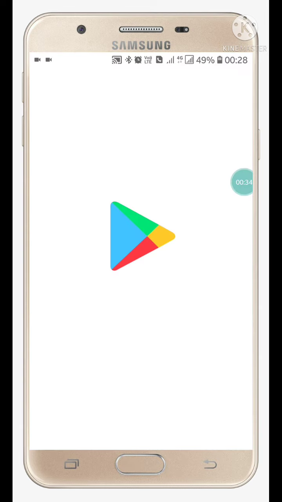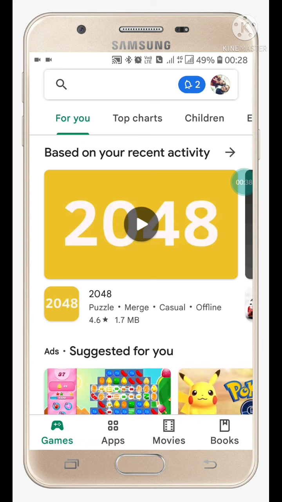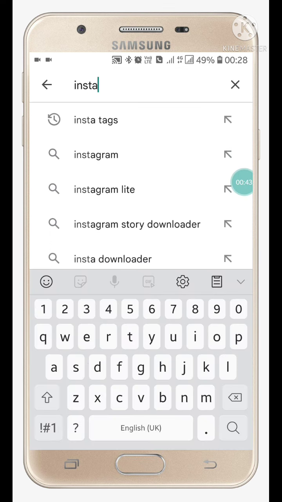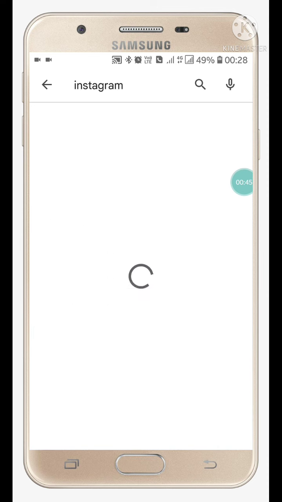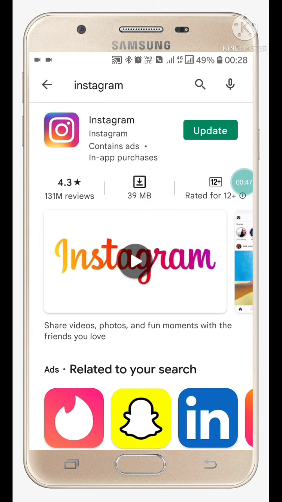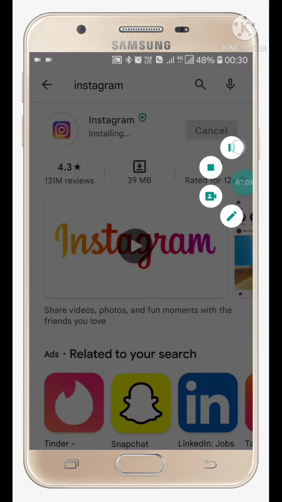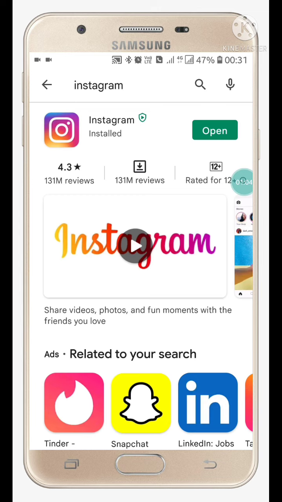and type here Instagram. You have to update your Instagram app. First of all, you have to update your Instagram app. If you have already updated, forget this, but if you haven't updated like me, you have to update it. Now it is installing on my phone, so wait for it. Now just click on open.